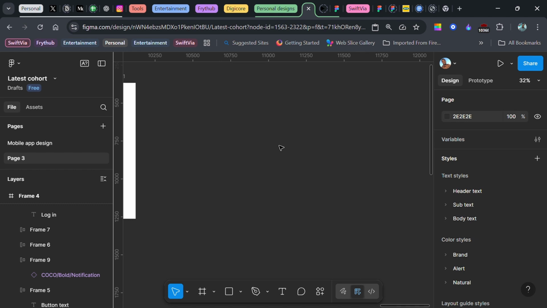Today we'll be designing something very interesting and simple. I'll be teaching you guys how to design your color guide and also styling it on Figma for every UI project you want to create.